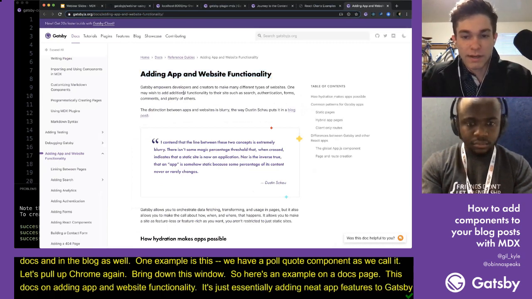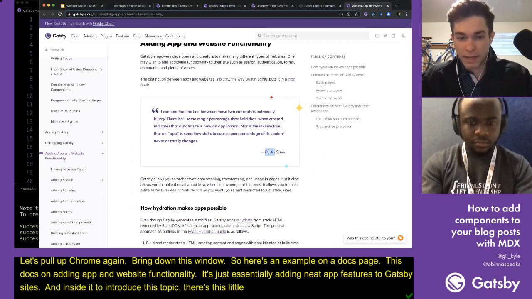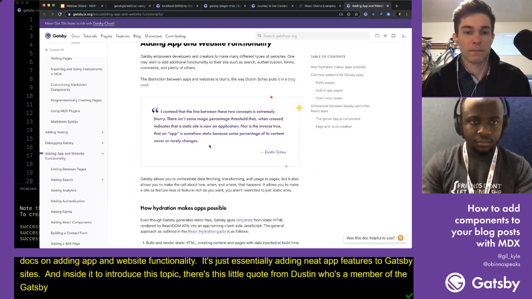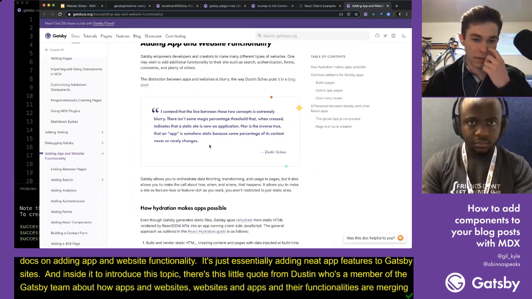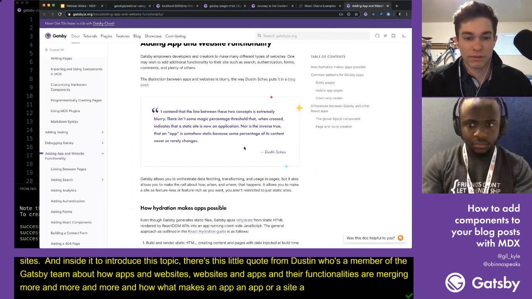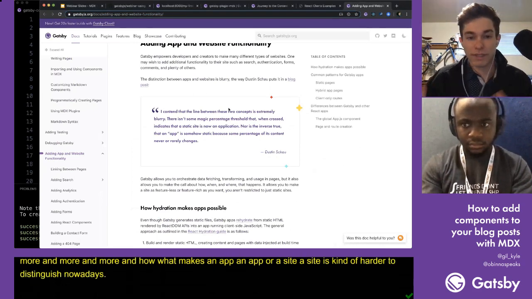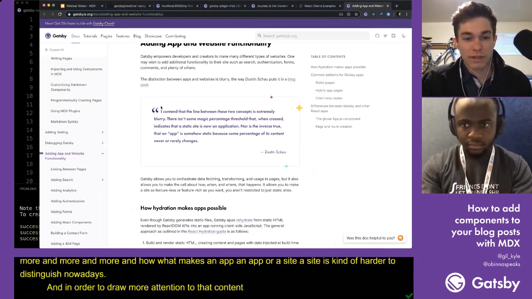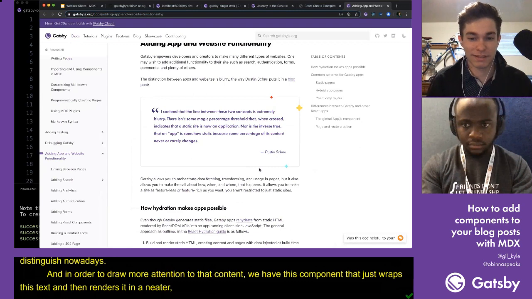And inside it, to introduce this topic, there's this little quote from Dustin, who's a member of the Gatsby team, about how websites and apps and their functionalities are merging more and more, and how what makes an app or a site is kind of harder to distinguish nowadays. And in order to draw more attention to that content, we have this component that just wraps this text and then renders it in a neater, prettier way to show that this is indeed a quote.